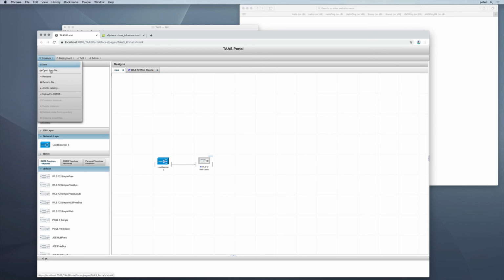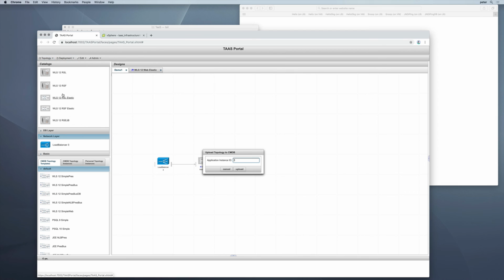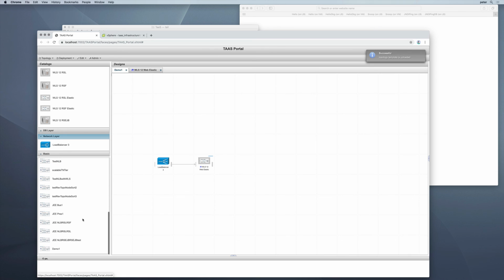So let's give it a name. In this case, maybe something like Demo1, and upload it to the CMDB. Of course, you need to have the rights to do that. You also need to specify typically on behalf of which application you are doing that. We just have a very simple scheme where the applications are numbered, and we can say upload. Given that we have the rights to do that, the Demo1 is actually showing up in the CMDB.